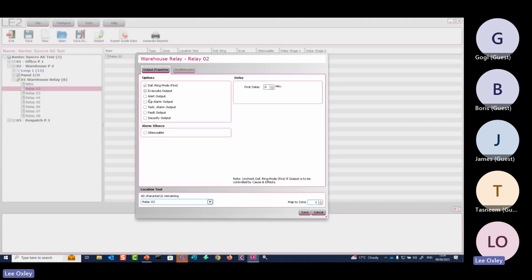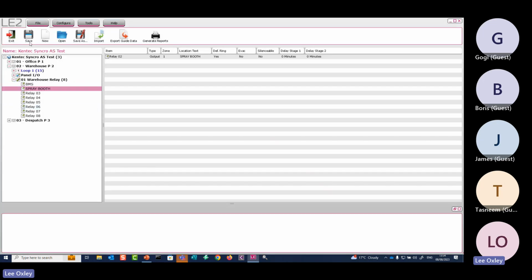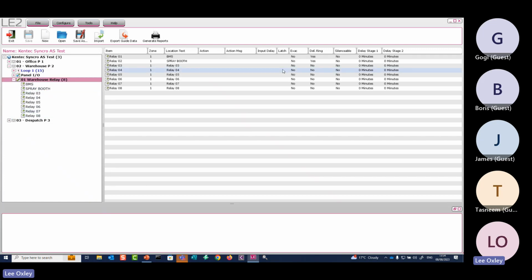I want that to be part of default ring mode. Maybe call that a spray booth or something. Just making stuff up here. And that's it, really, and you can carry on. You've got 8 relays, and these 2 are going to go by default ring mode. As you can see there, default ring mode, these 2 are going to go.